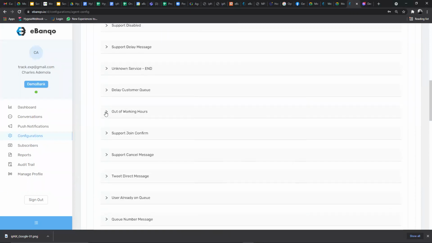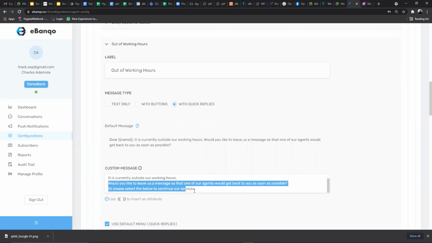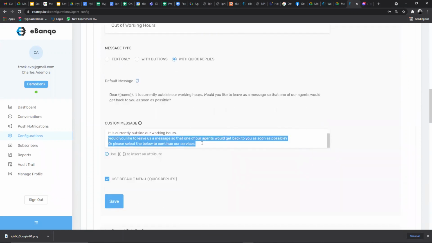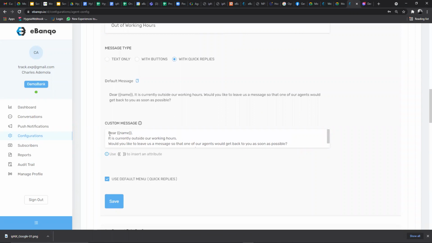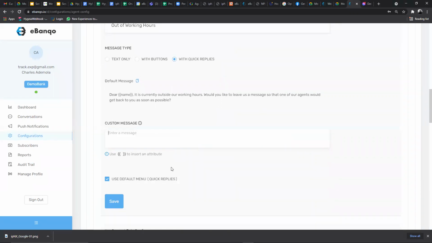So let's see, outside of working hours, what happens? What should your bot display to customers when they want to chat with you outside working hours? This is where it is defined. What's currently there is: it is currently outside our working hours. Would you like to leave us a message so that our agent can get back to you as soon as possible? Or please select below to continue services. So this is what is currently set to be displayed to the customer as the outside working hours message.